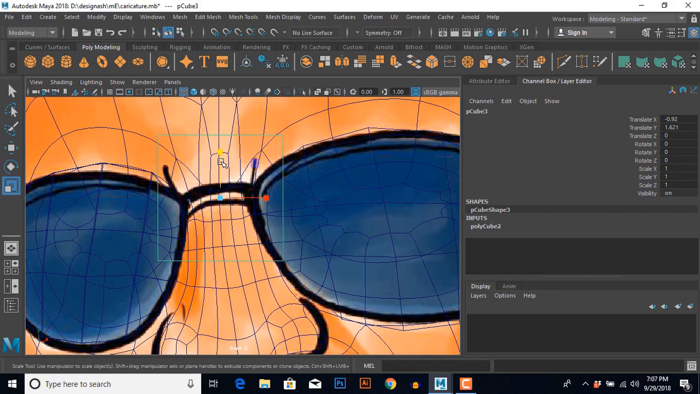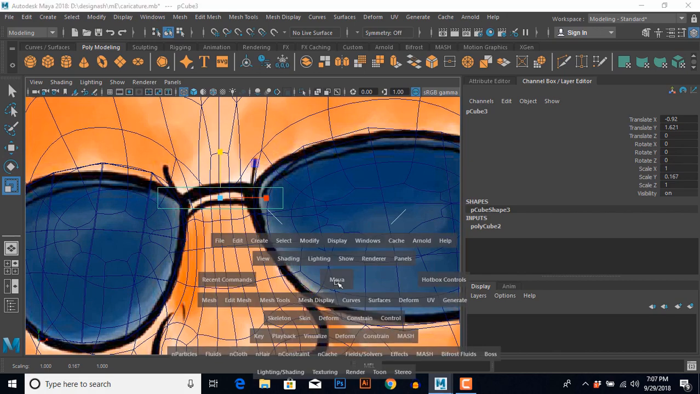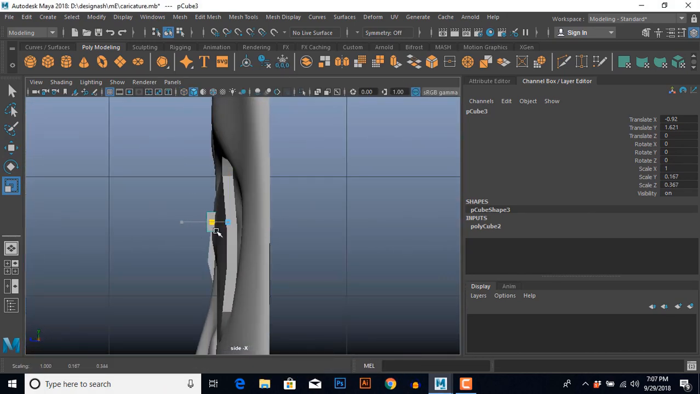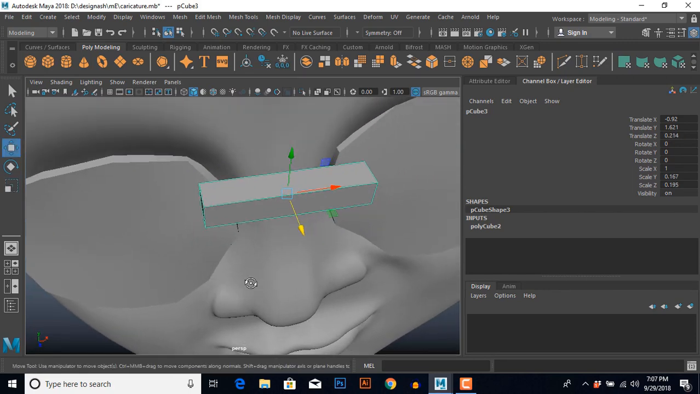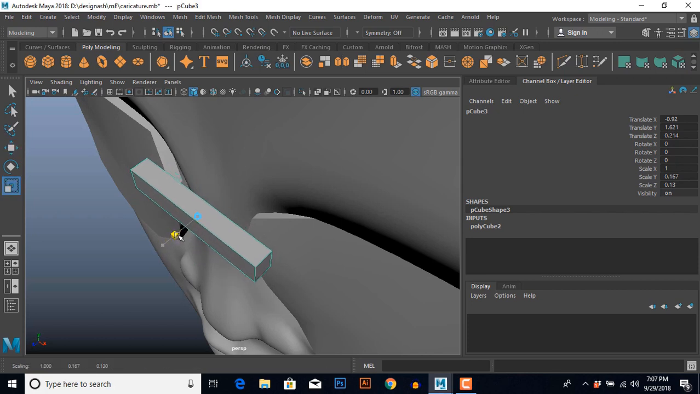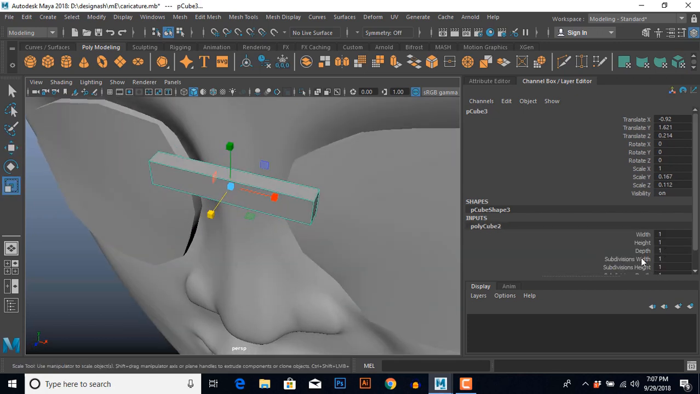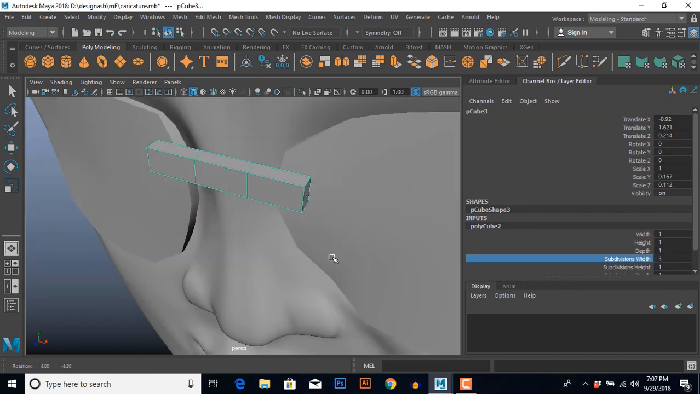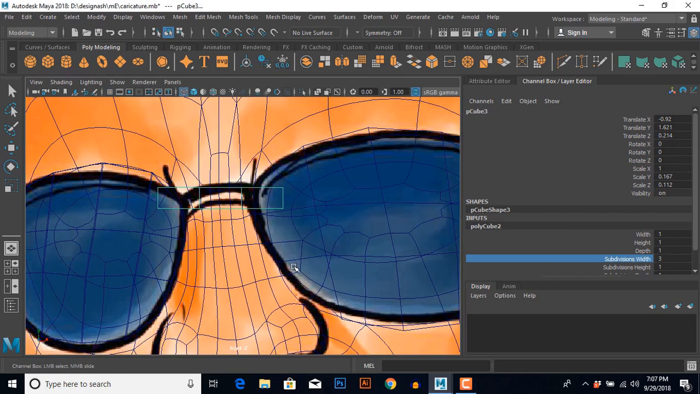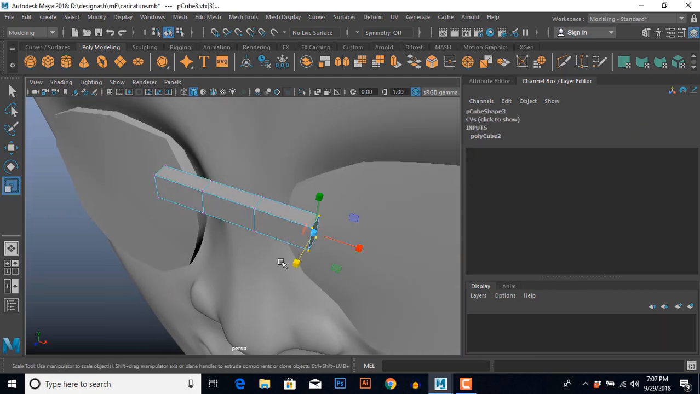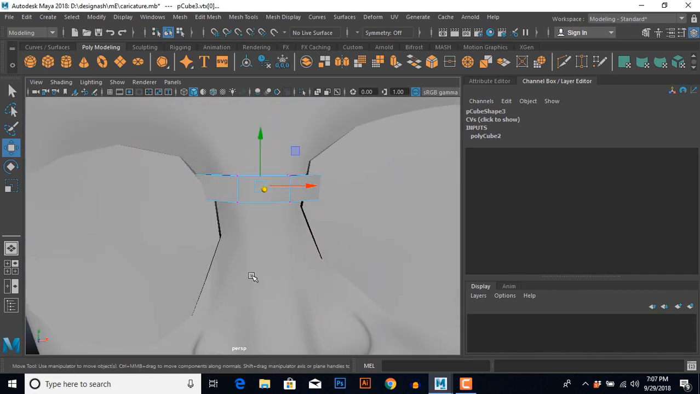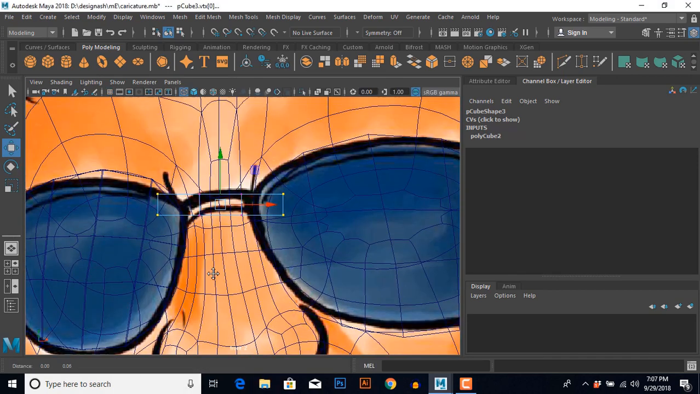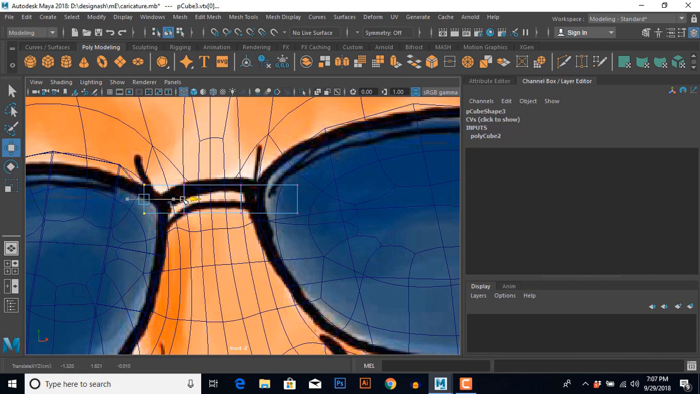Now again I take a cube here for this shape. So from side view, scale it down and adjust it here. I need to adjust it here and scale it down a little bit. I need some segments here, so increase subdivision width and select these two corner vertices and push them back like this, and adjust from front view also.